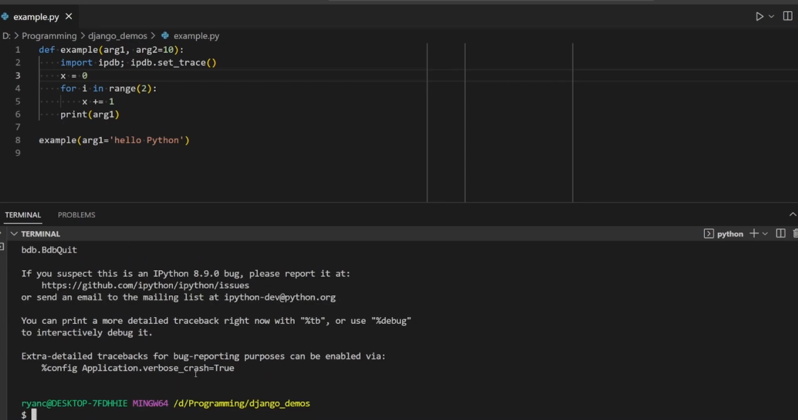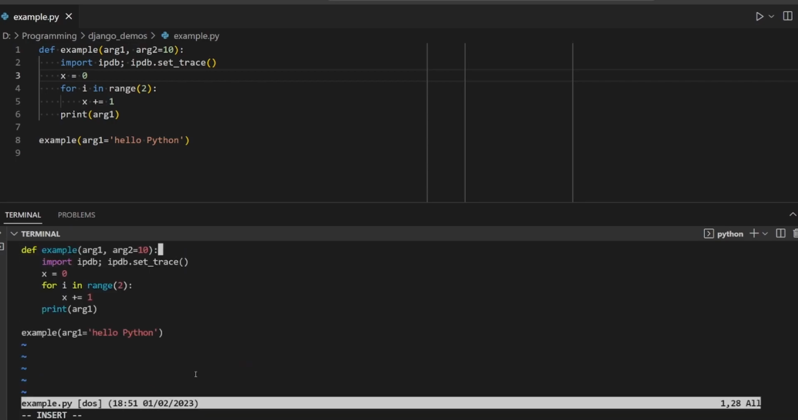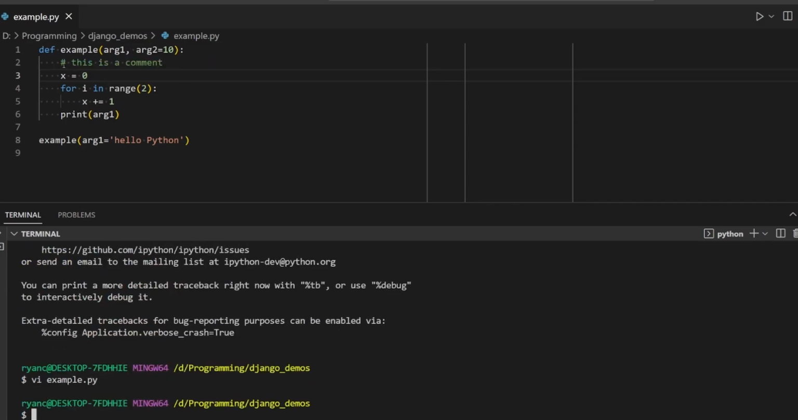I'm just going to exit out of this IPDB, and then I just want to remove the IPDB back because I don't need it anymore. So I'm just going to erase it and then do, I don't know, this is a comment, something like that. And now it has changed.